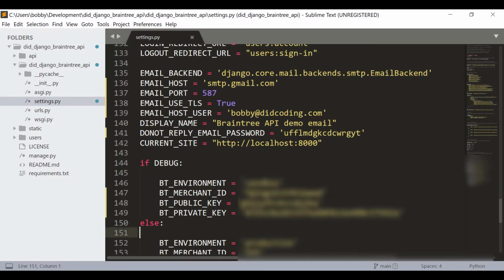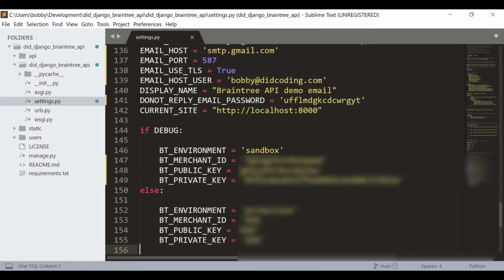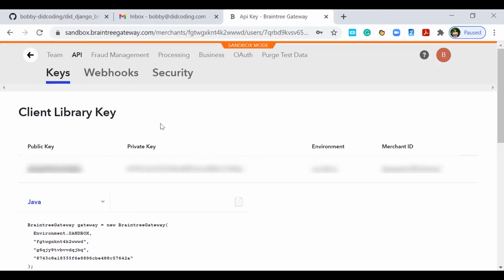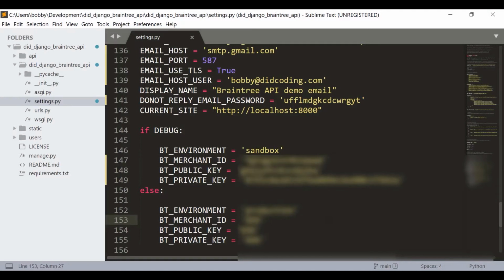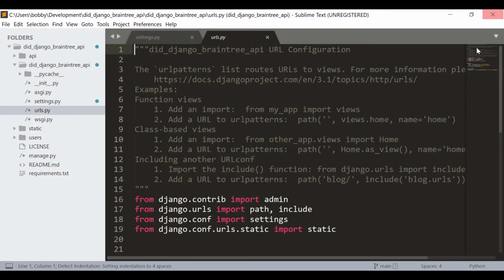So these are sandbox keys, but you will also need production keys if you're going to use this in production. We get the API keys from Braintree Sandbox. When you set up the account, you then go to settings and API and you can find your keys here. So the client library key is the public key, private key, environment, and then the merchant ID. When you go to production, the environment will change, and so will the keys. So that is the settings.py. The URLs, no changes needed there.